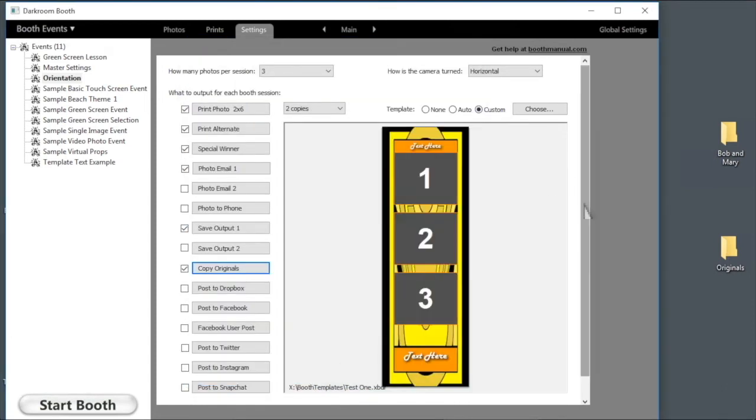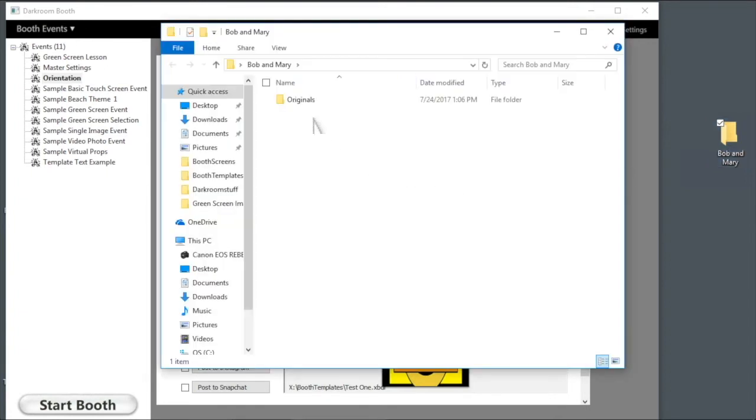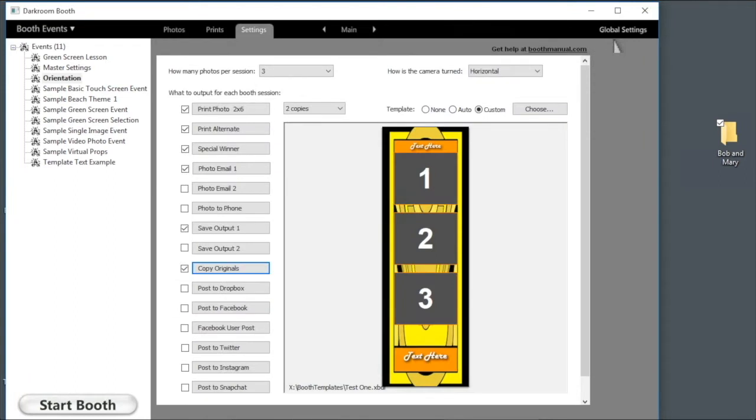So now, at the end of the night, I'm going to have all my digital strips in here. I'm going to have the actual camera photos in here. And before I drag these to a flash drive, I can just take Originals and move it right up there into Bob and Mary. So when I open that folder at the end of the night, Originals will be at the top, and then all of the digital strips will be below it. And if I were to double click Originals, all the original photos would be in there, everything in one nice place. So that's how you can get it to work for you.